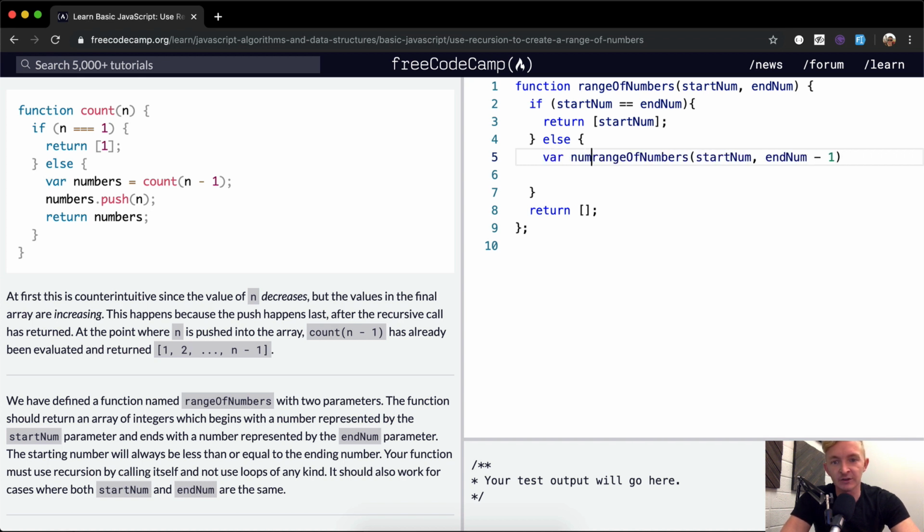Okay, so now what we're saying is the numbers are going to be equal to the range of numbers minus n number. So if n number is 2 and start number is 2, if we come into here, we want to return the start number.